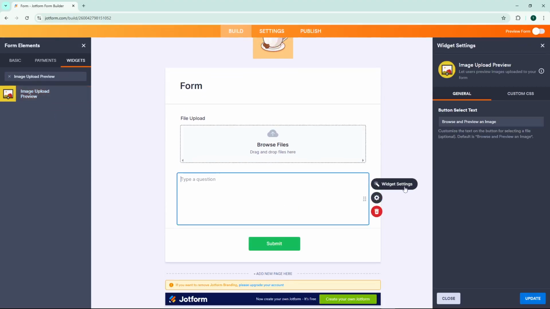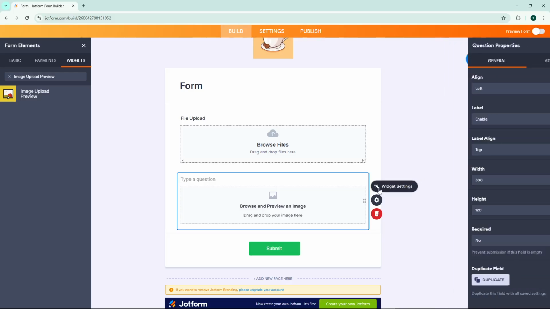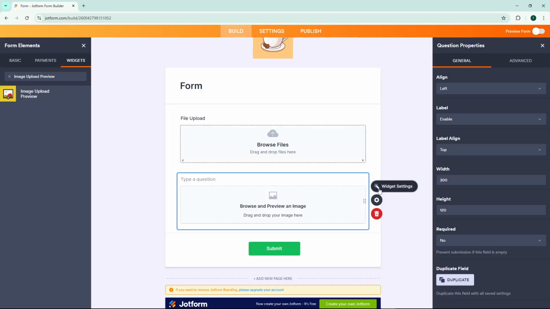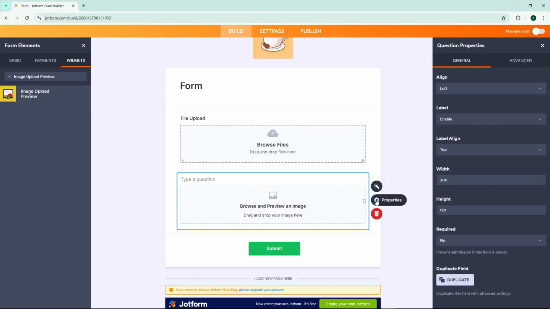This particular widget allows users to not only upload photos but also browse through and preview images before submitting them. It creates a more interactive experience and gives users confidence that they're submitting the correct files. After adding the widget, you'll want to configure it to match your needs. Click on the wand icon, which opens the customization panel for this widget. Make any necessary adjustments to the appearance or functionality, then click Update to save your changes and apply them to your form. And that's it.